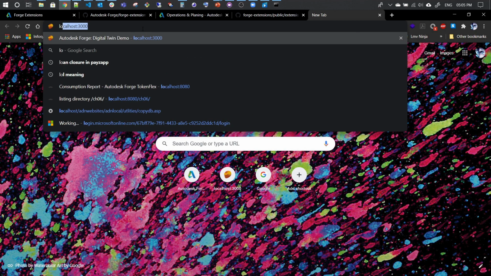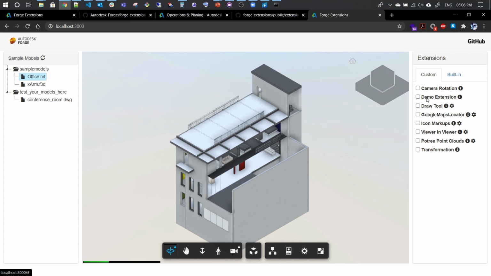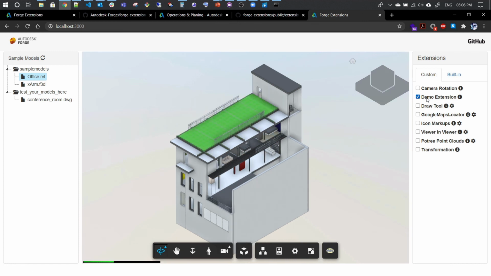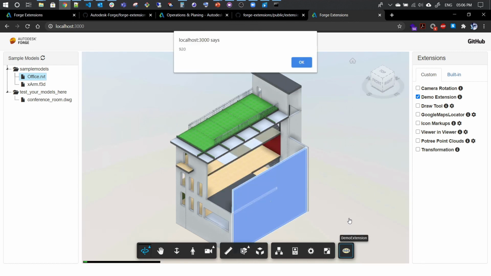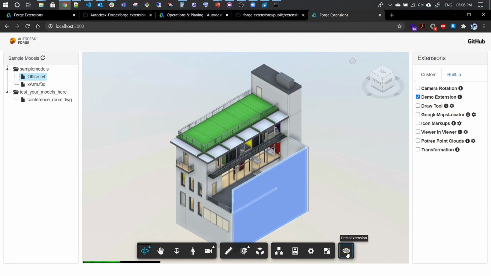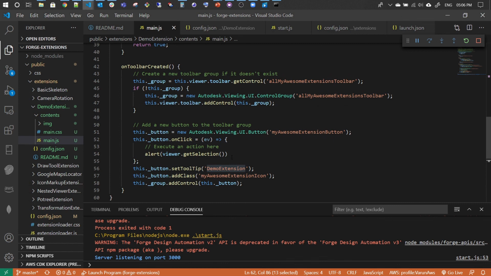Let's load. We can see the demo extension. I'm going to click on it, load. I'll select an object and I get the DB ID. So this can be reused, obviously, when you customize according to your business need, across your own multiple Forge projects.